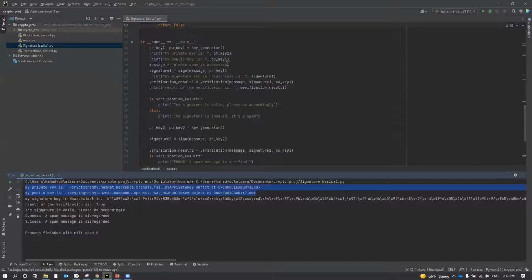Okay, so look at the next line. Here, instead of saying who sent Bitcoin to whom, I just said message equals "please come to Worcester." So with private key one, I can sign the message and assign it to a signature.